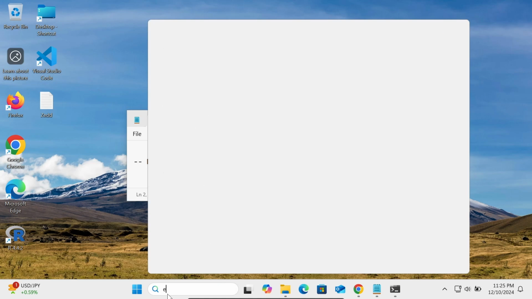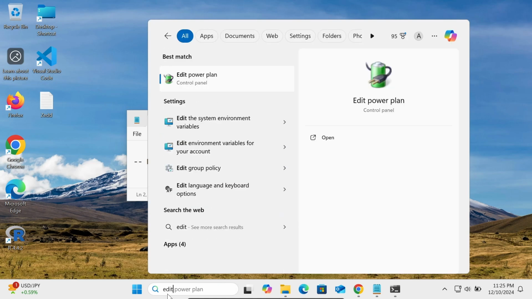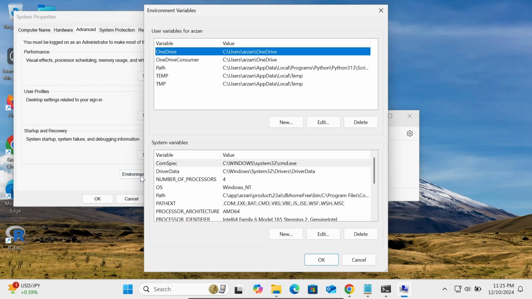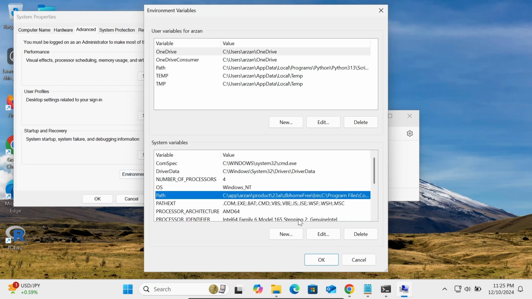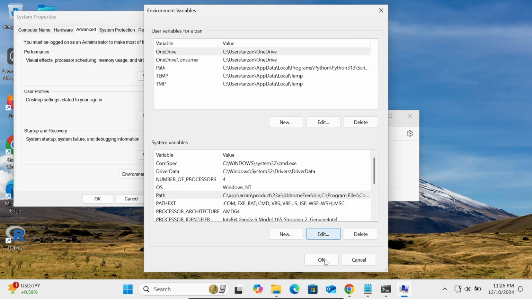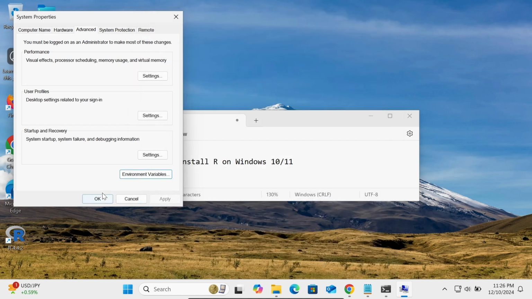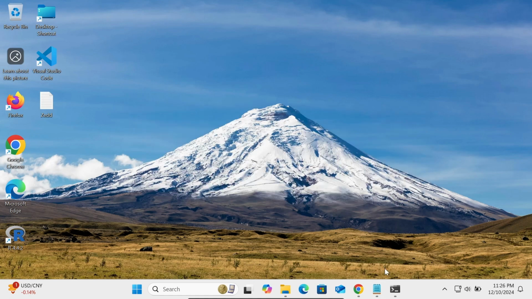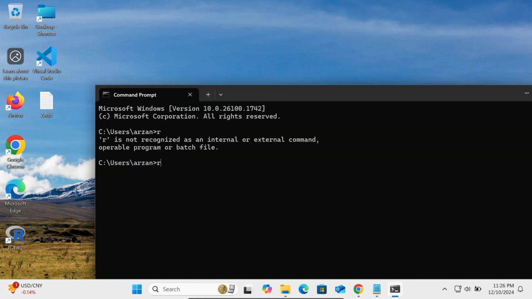and open edit the system environment variables. Click on this environment variable, go to the path, edit, new, paste this location, click on OK, OK, OK. Now if you write R there, the same message you can get here.